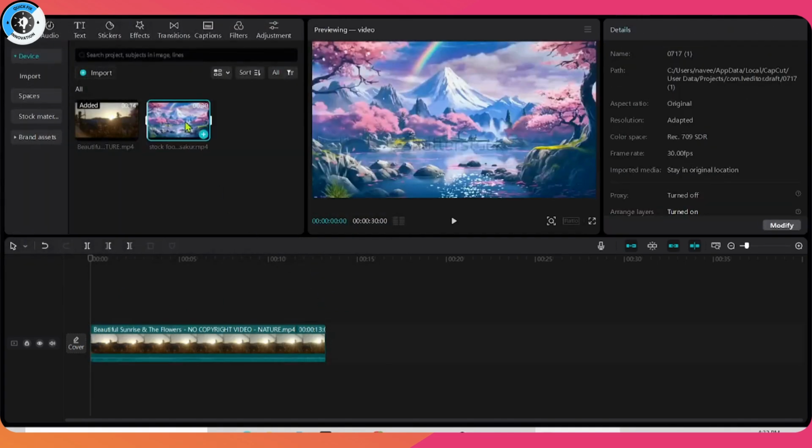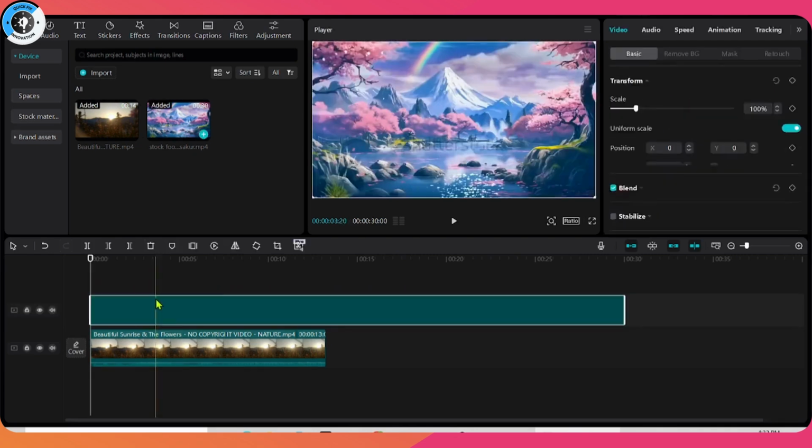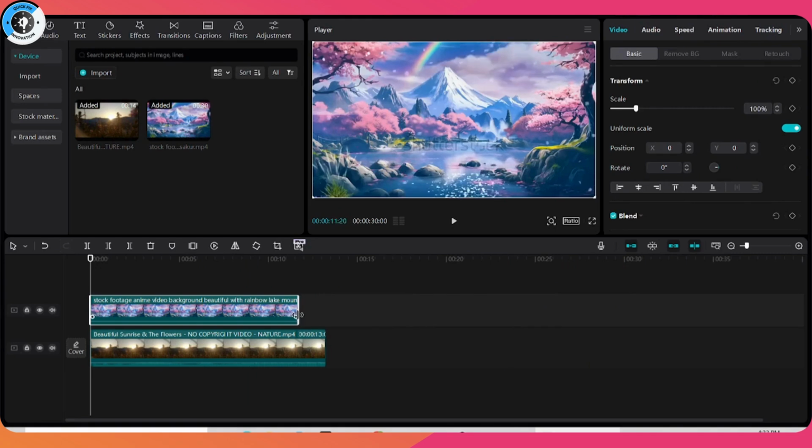Click on open. Once you've chosen the second video, now you need to again drag that video to the bottom and you need to overlay that, or you need to drag that video on the upper side of the existing video. So once you have the video, you need to adjust it. Once you've adjusted, now you will have two videos, right?